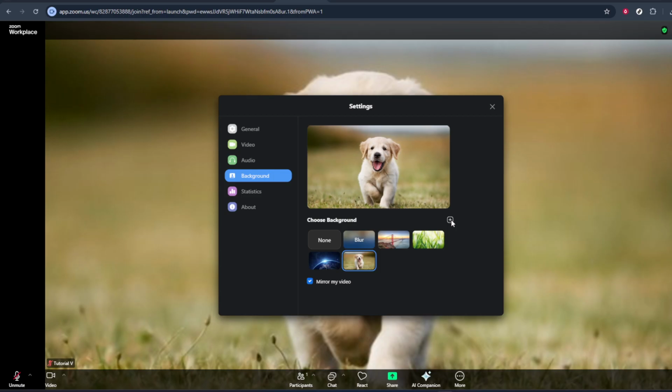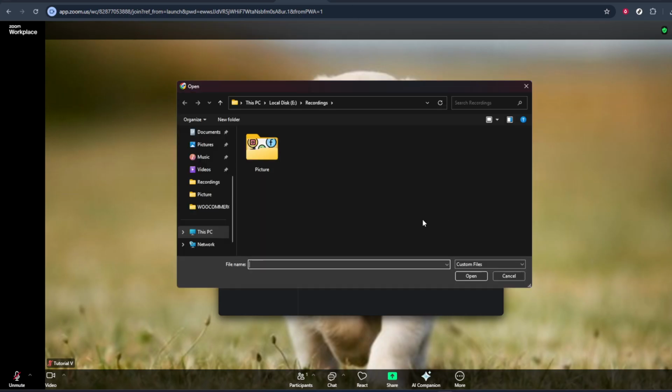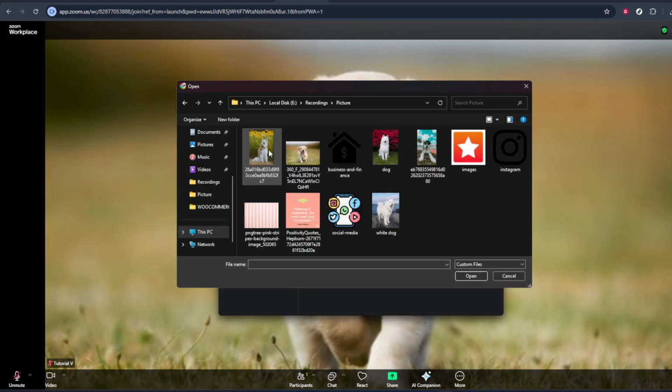Now click on the plus icon. This is the button used to add your own image as a background. When you select it, Zoom will let you browse files from your device. Choose the image you want to use, and once it's uploaded, it should appear as your new background.